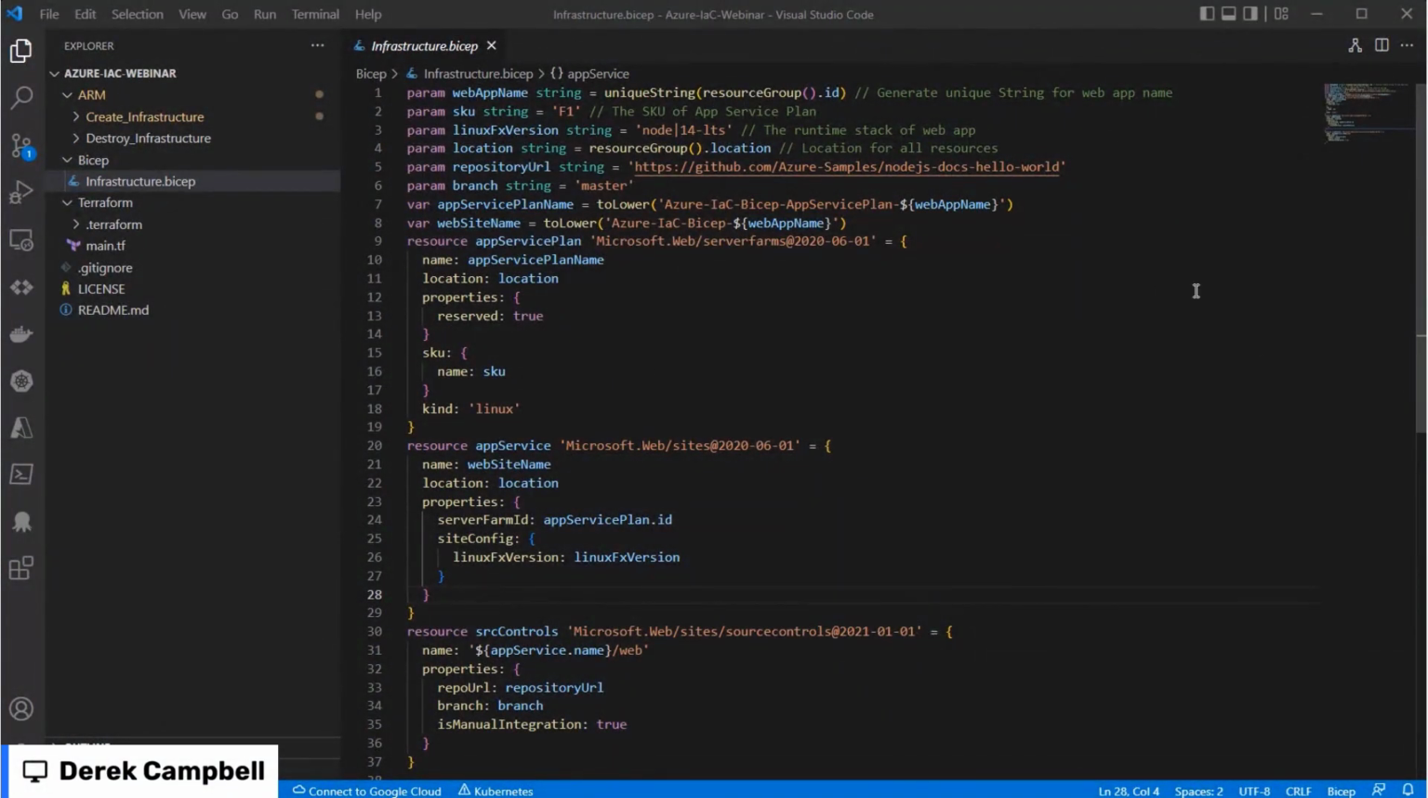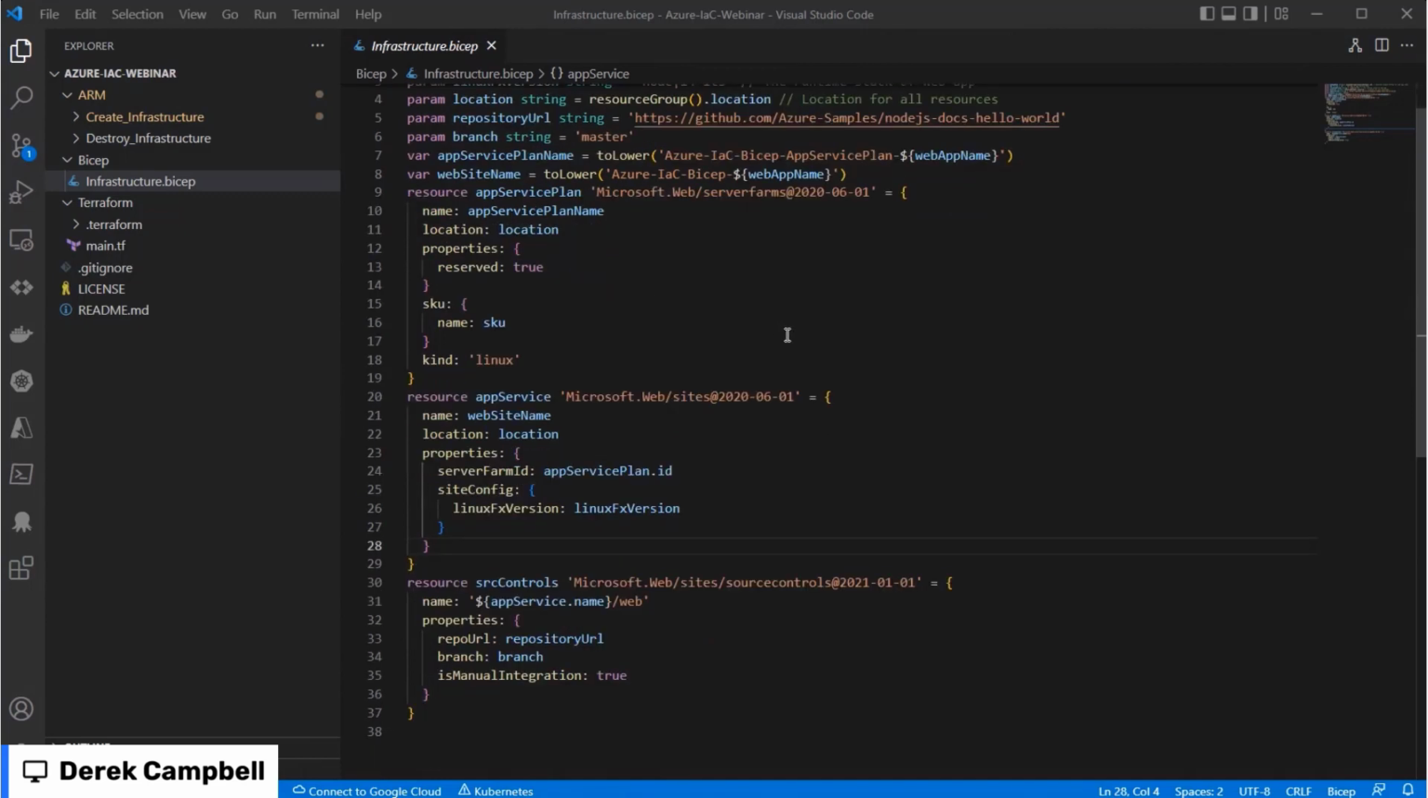So what we've got here is your Bicep file. You're specifying your parameters, so obviously you get your web app name, SKU, again much easier to understand. You're defining everything up front, and at this point you've got 38 lines of code.